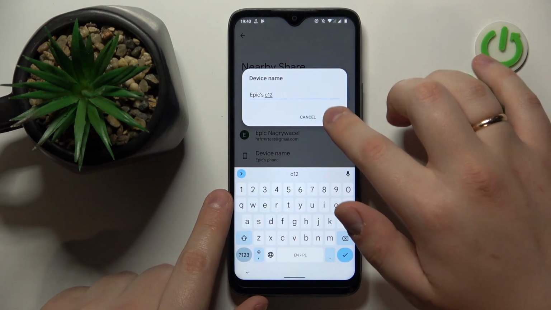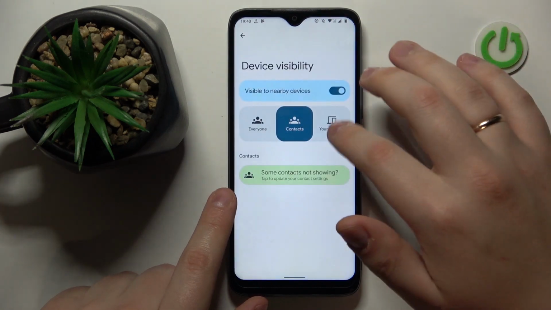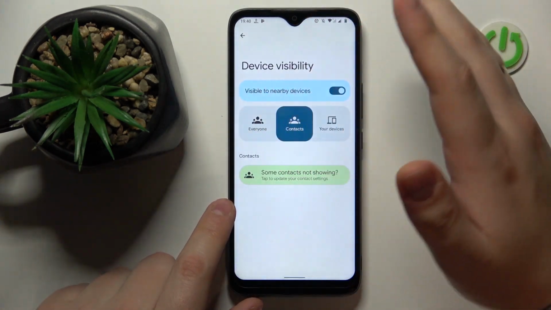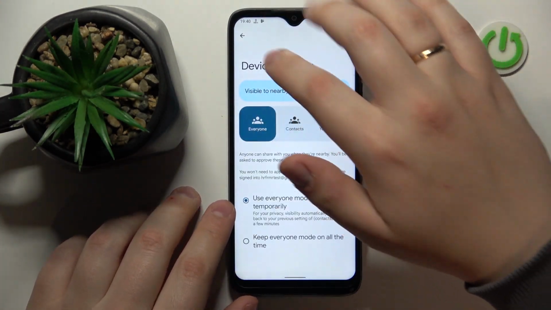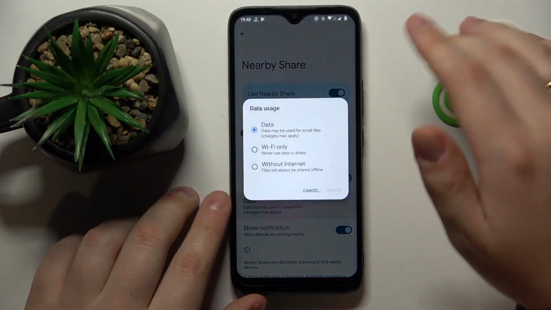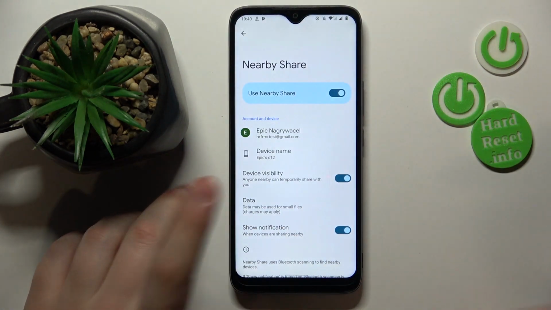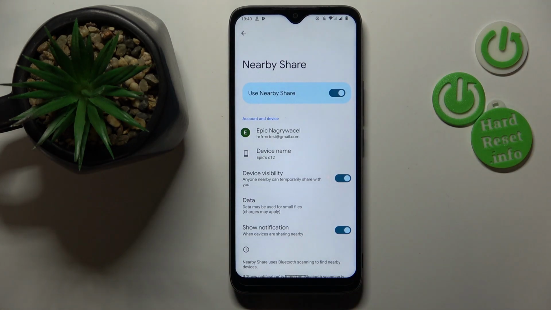You can also manage your device visibility, enable or disable it, as well as restrict it or not restrict it, respectively. Then you can change the data mode that will be used for the file transfer. And at this point, you're all set up and you are ready to use this feature.